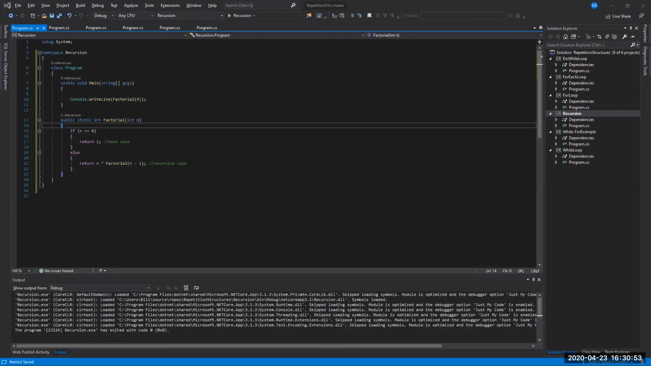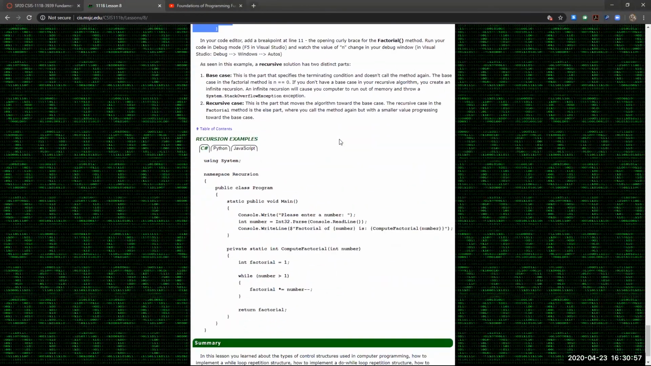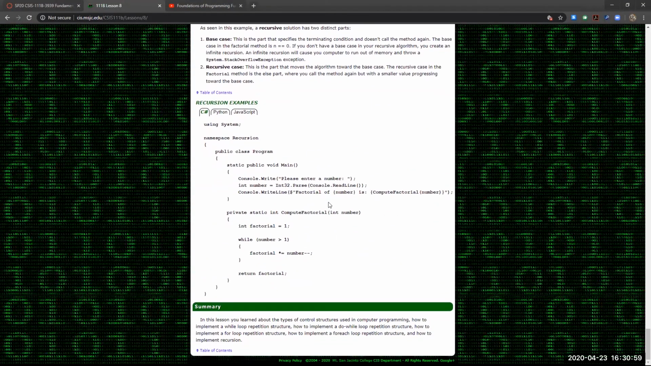All right, moving on from there. Just some different recursion examples here. In this one, we are actually taking input from the user. So we can go ahead and copy this and just give you a quick demo on it.